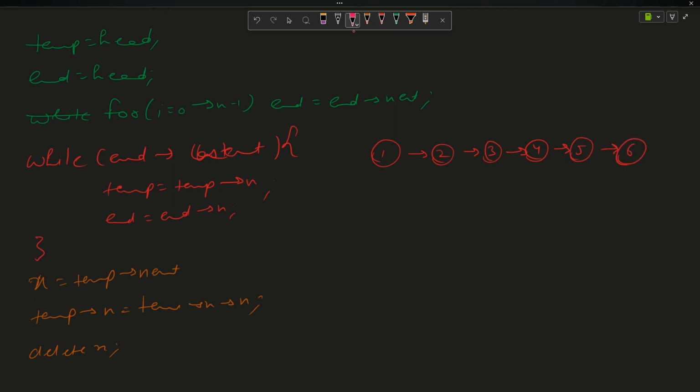Okay, so the dry run says temp equals head, temp comes here, end comes here, right? For i equals 0 to n minus 1, that is 0 and 1, that is 2 times. So end equals end next, that is first operation end comes here, second operation end comes here. Now while end next, is end having a next? Yes, move temp and end forward. Is end having a next? Yes, temp here, end here. Is end having a next? Yes, end here, temp here. Is end having a next? No, break out of the loop. I say x equals temp next, that is I will assign this node to x.